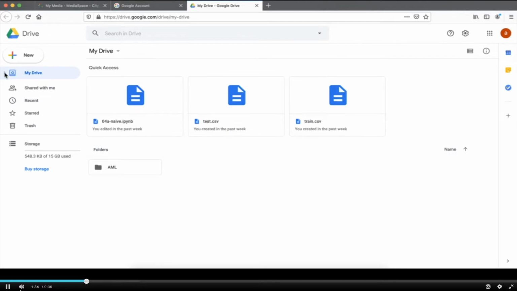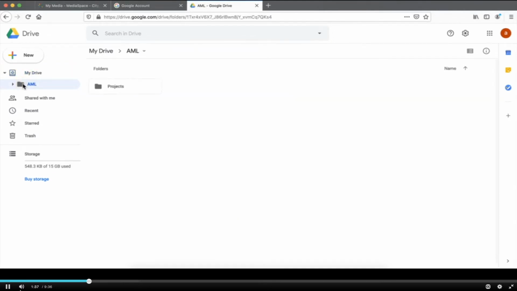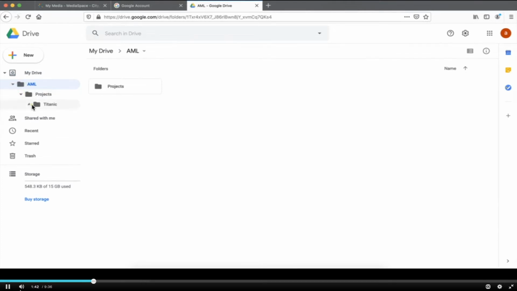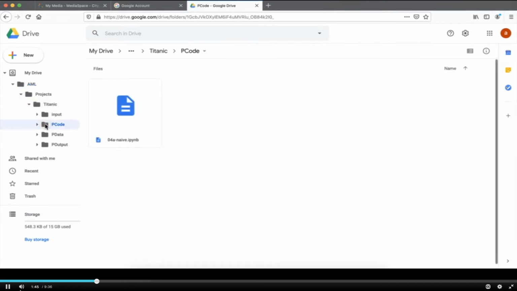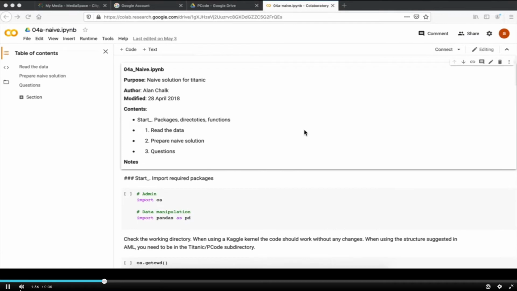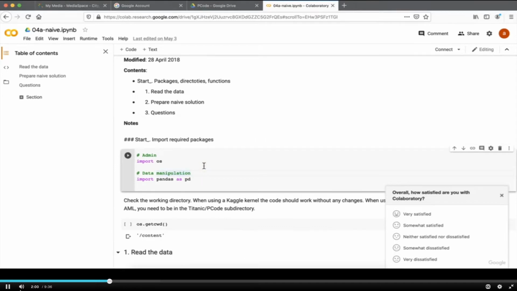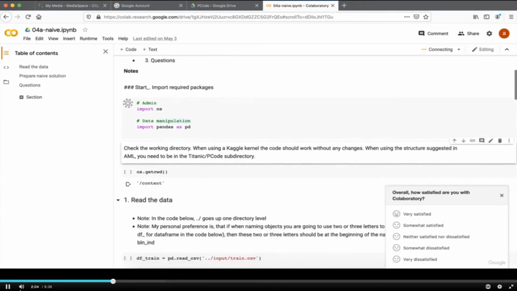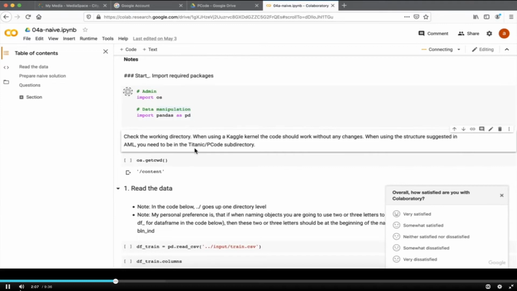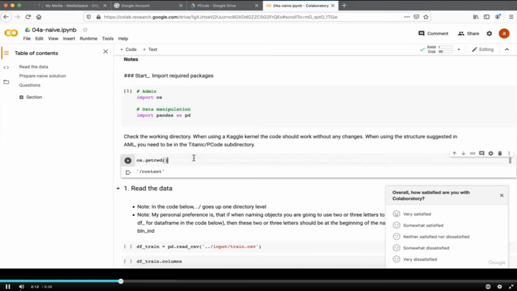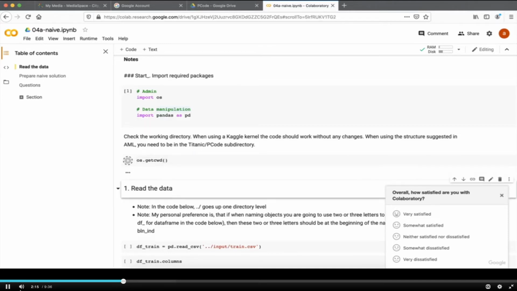But let's go to my Drive. AML, and we're going to projects, Titanic, P-code, and here we have it. I double-clicked on that, and it is opening my notebook. Here we are. So the notebook is open. Let's see what happens if I submit import OS, import pandas. That should be no problem. Takes a bit of time. Worked fine.